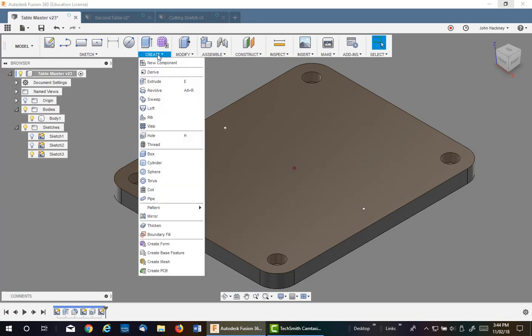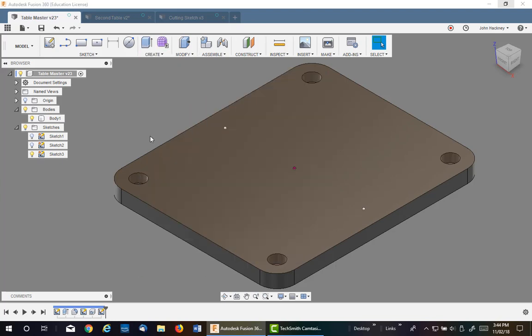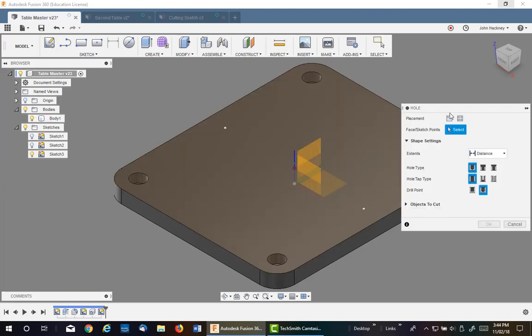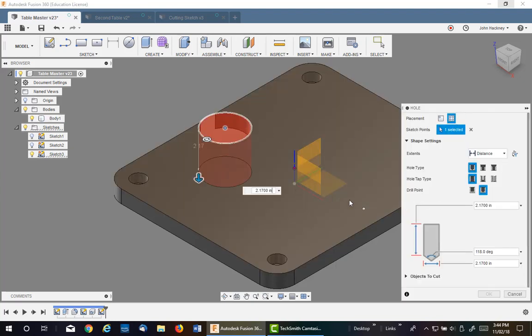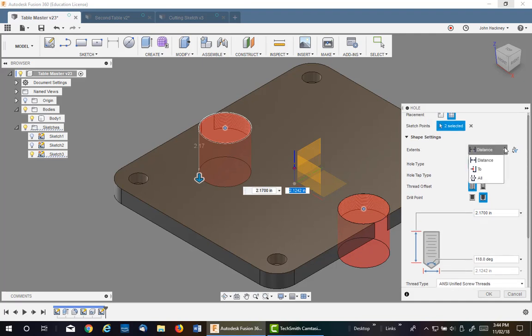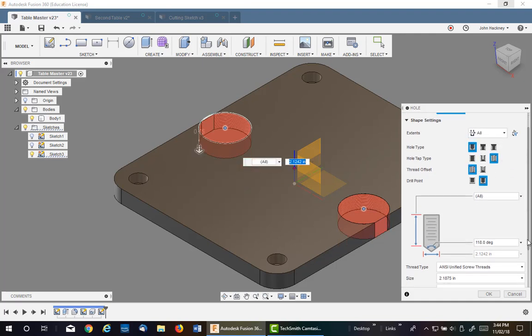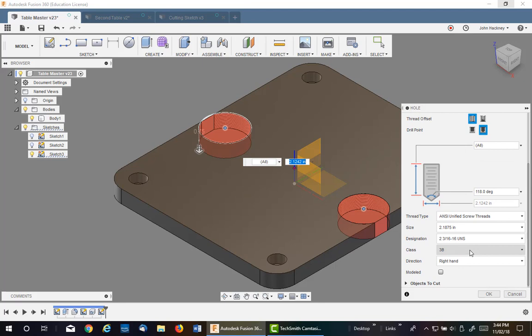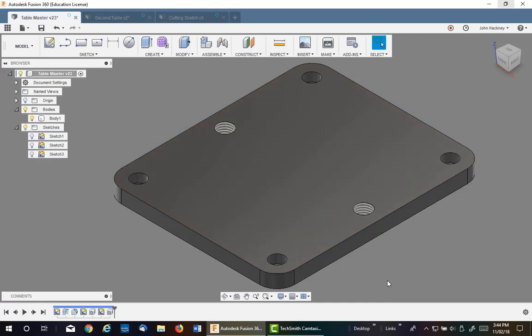I'm going to add some tapped holes. Now this is to the original again. Remember that. So I'm going to pick on these 2 holes, and I'm going to make them tapped all the way through. And the size of them, let's make them 1 inch. And say OK.